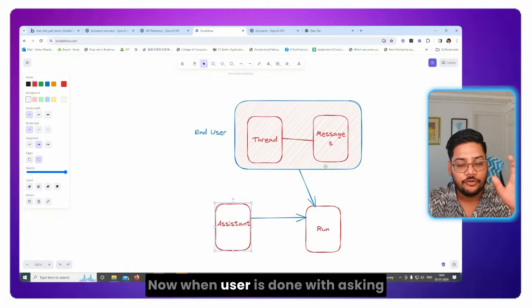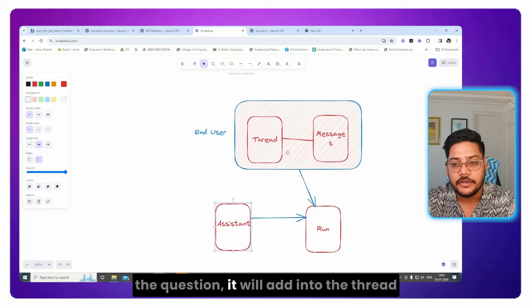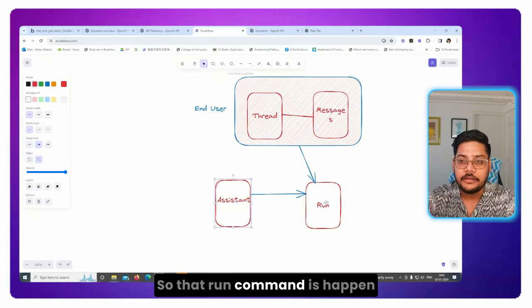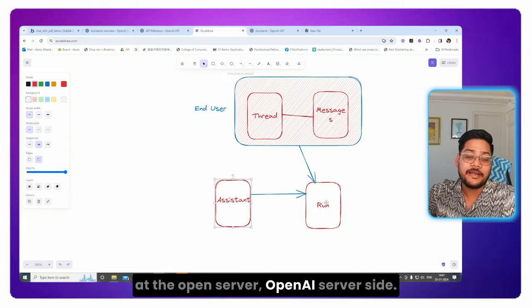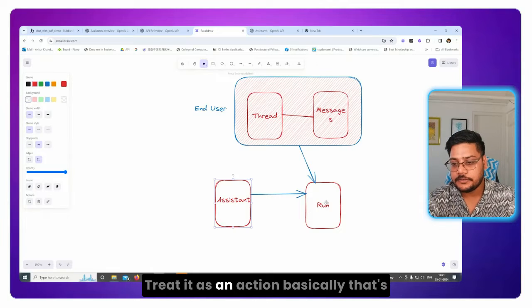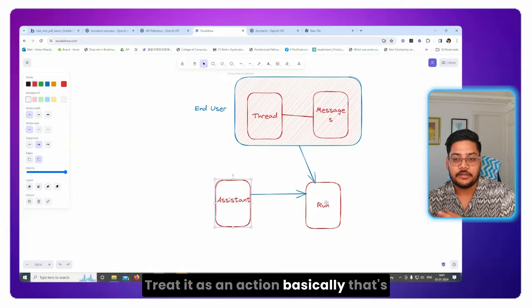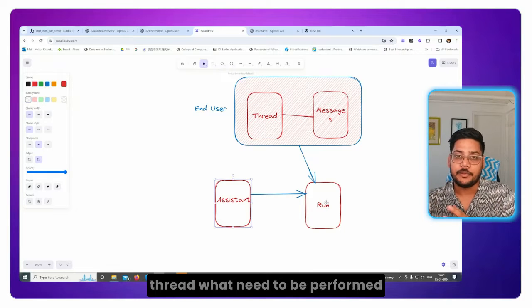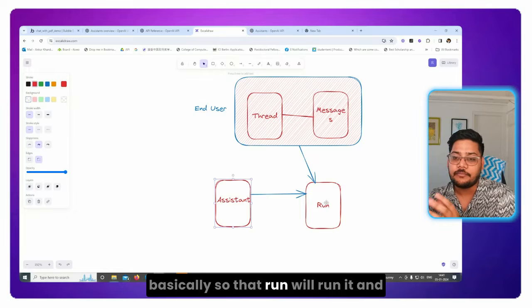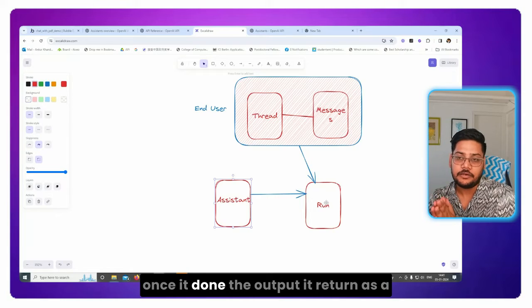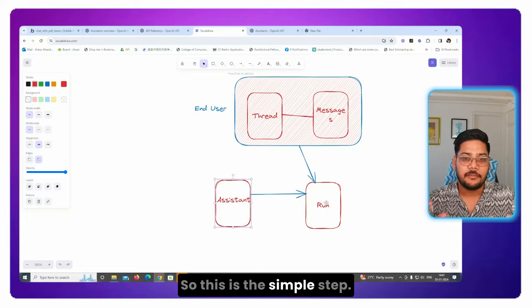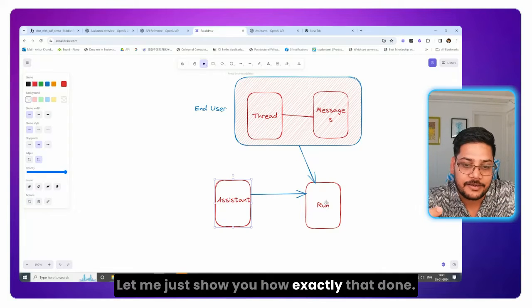Now when the user is done asking questions, the messages are added into the thread, and then that thread will run. That run command happens on the OpenAI server side. Treat it as an action that takes the assistant and the thread and performs what needs to be performed. Once it is done, the output is returned as a message. So this is the simple step. Let me show you how exactly that is done.